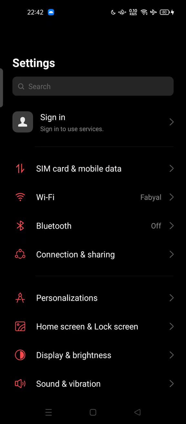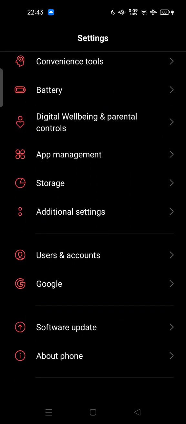Today I'm going to show you how to limit background processes in Android. You can speed up your phone and prevent battery drain. So this is step by step. First, go to the settings and please enable developer options.